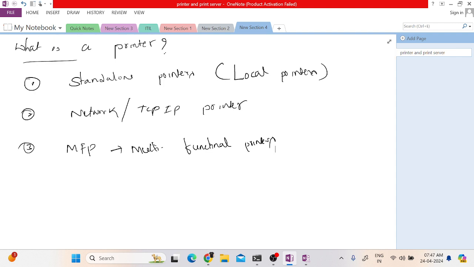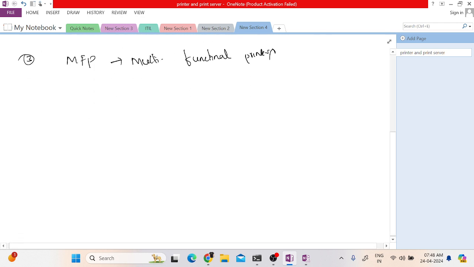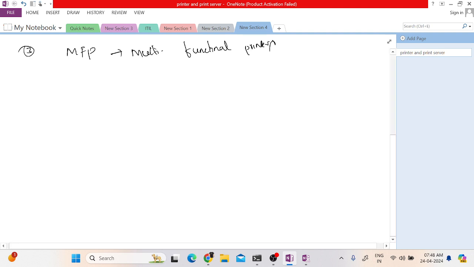the local printer or the standalone printer, what is your understanding? What do you mean by a standalone printer or a local printer? Any idea? Any idea about the standalone printer, guys?